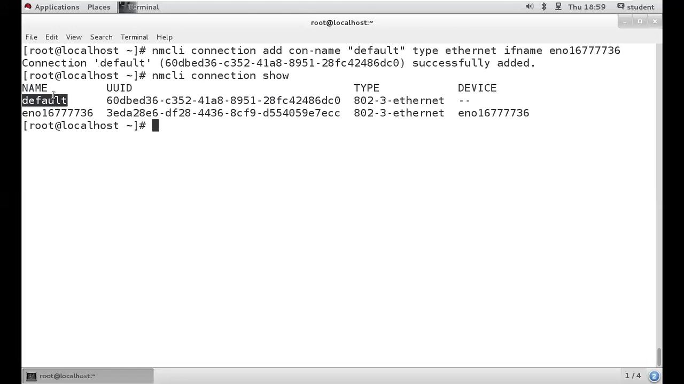So the default profile got created, right? Default profile UUID, and there's a type Ethernet. There is no device connected with the default, which means the default profile was created, but it's not active. We need to activate this default profile.